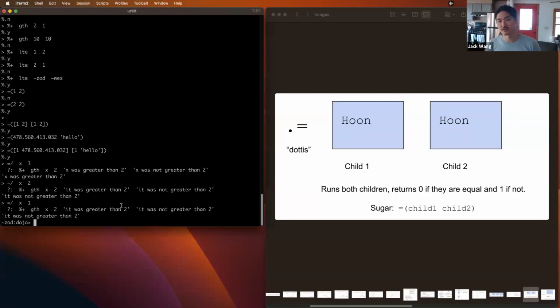Does everyone understand the logic that's going on here? Just assigning x to a value, and we're calling this comparison gate on x. That returns a Boolean that becomes the first argument to this what call.